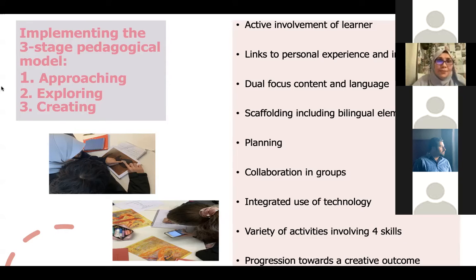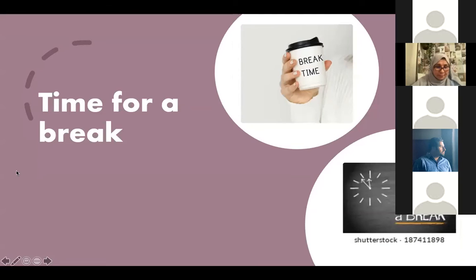Okay, so if we can move on, please. Okay, so now, great. Before we move on to the time break, is there any question in relation to the pedagogy, the three stages? And then we will move on to the practical side of it, where you will be part of the scaffolding, integrating and practicing this approach. So any question?